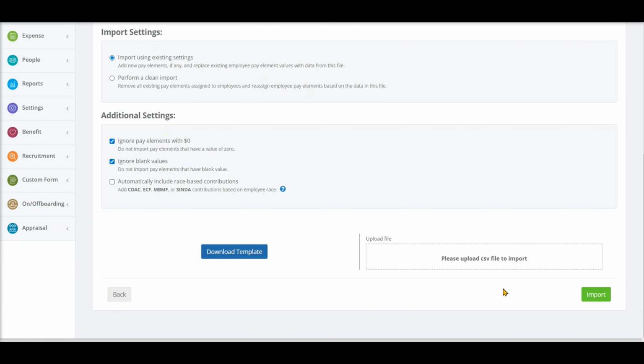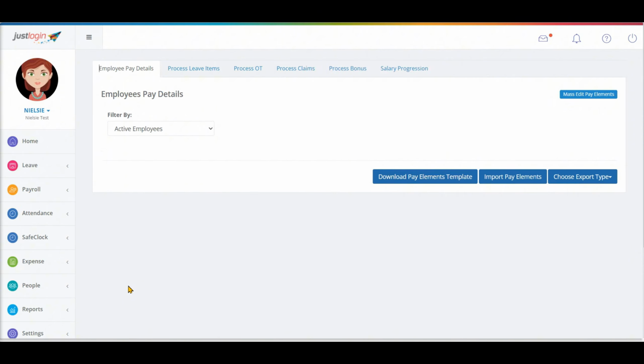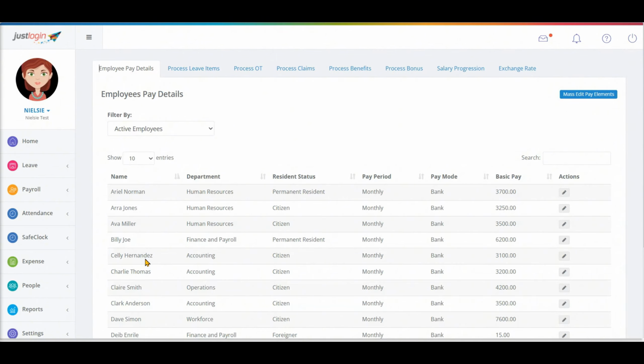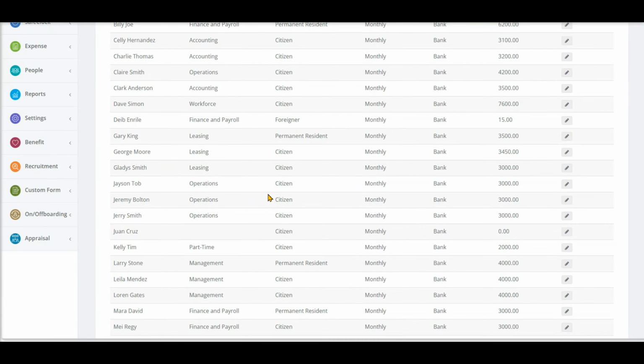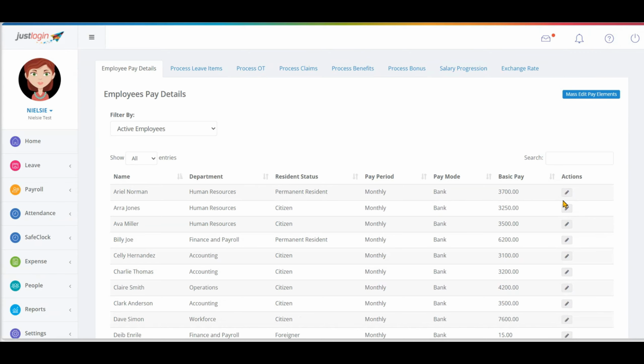Okay? So let's discuss now the first method, the manual editing. Manual editing method is actually recommended for those companies with a minimal group of employees. From the employee pay details page, you will see the list of the staff who are included in payroll. Now, to edit individually, you need to click the pencil icon under the actions column.